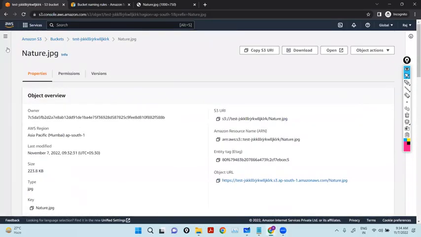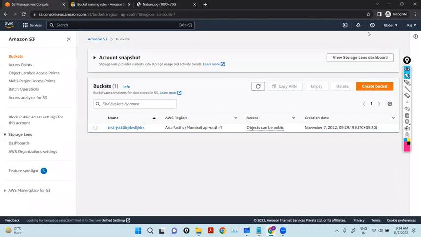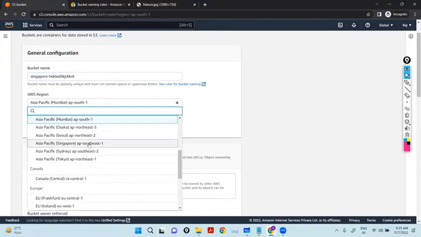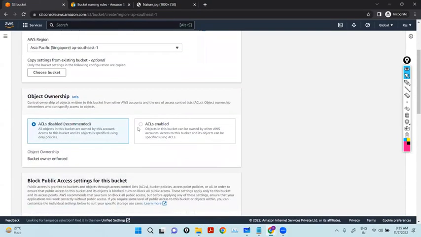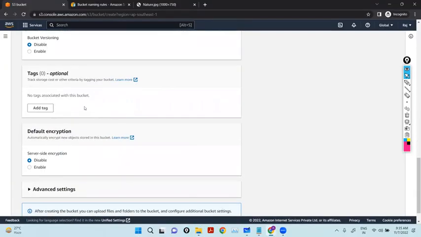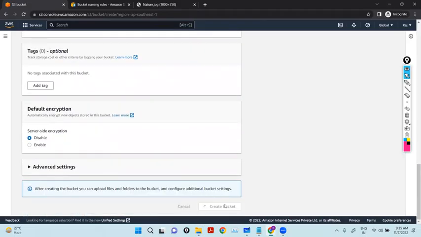Now what I'll do is create another bucket, and I'll show you how to delete that bucket as well. Click on create bucket. I'll create this bucket in Singapore, so I'll name it Singapore hyphen some random characters to make the bucket name unique. I'll be creating it in the Singapore region, with ACLs enabled and allow public access. I'm keeping the default options. Then create bucket.